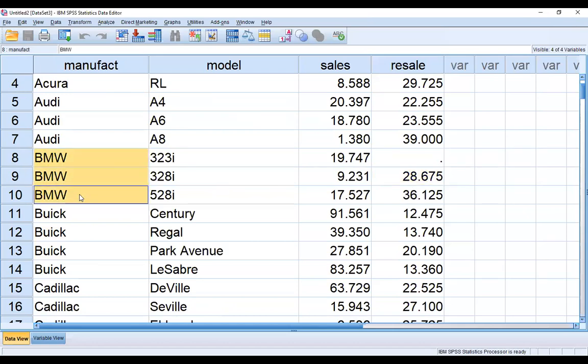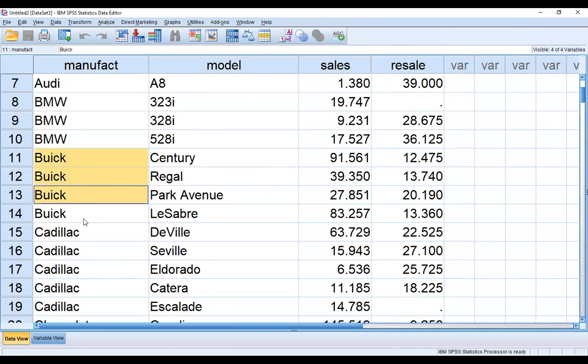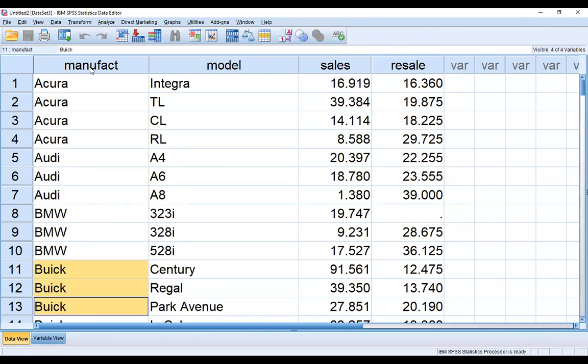The mean resale value of BMW is not equal to the mean resale value of Audi. So I will check the manufacturer-wise mean value: the mean resale value of Audi, of BMW, of Buick, of Cadillac. So I will check the mean value on the basis of manufacturer. So how to split this file? Let us see it.